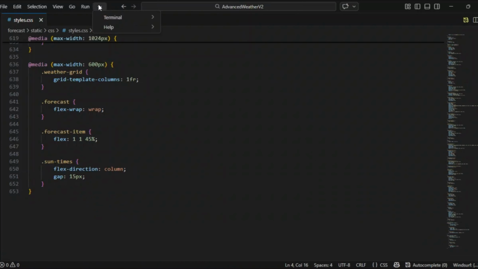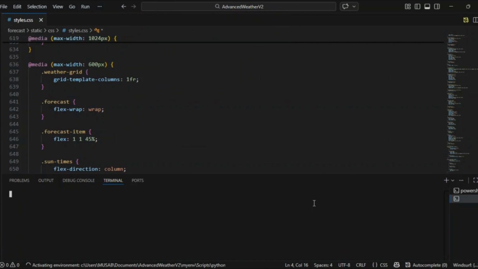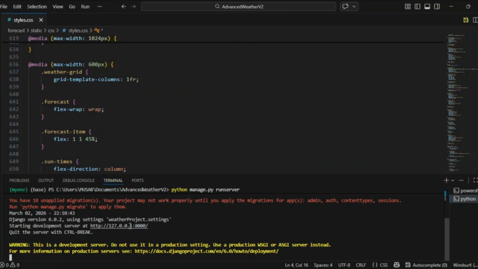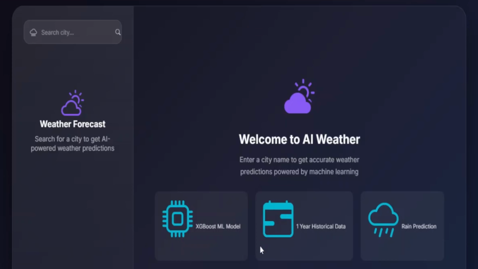Now, let's see everything in action. Go to the terminal and run python manage.py runserver. Open the browser, and here's our complete AI-powered weather forecasting system. Let's test it with a real city, for example, Paris.